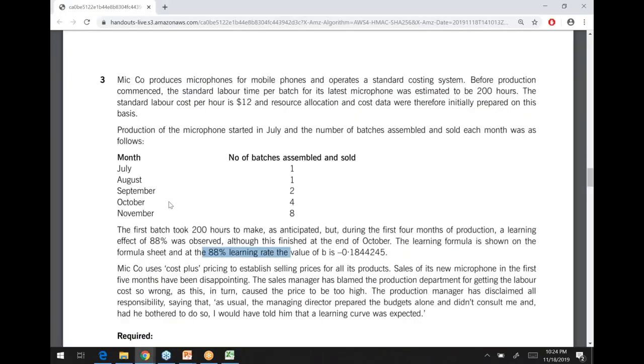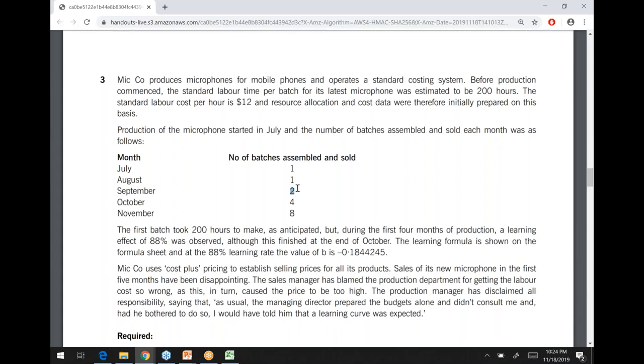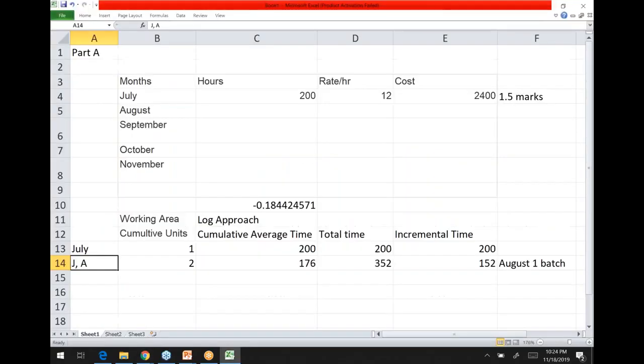How many batches were produced in September? 2 batches. So I need 2 batches time of September. So how do I get 2 batches time of September? July 1, August 1, September 2, cumulative effect means 4. You cannot apply the learning curve formula until and unless you take the cumulative impact.